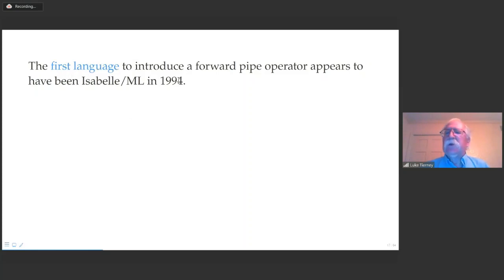The first language that introduced this idea seems to have been a dialect of the ML language, a functional language called Isabelle ML in the mid-90s. But many languages have followed. F#, which is a functional language for use in the .NET framework, supports a pipe operator. Julia does. Elixir is another language.